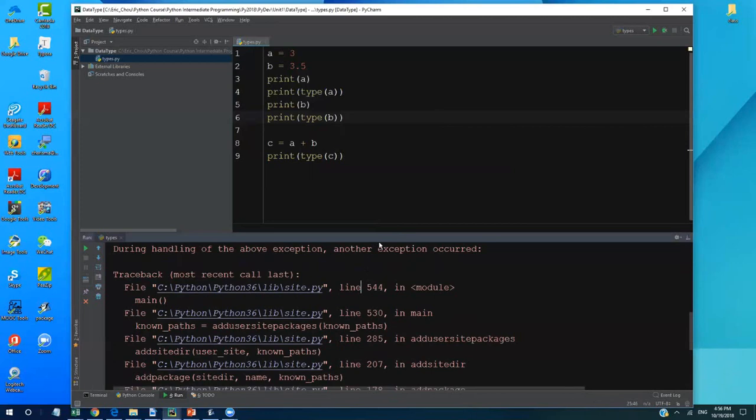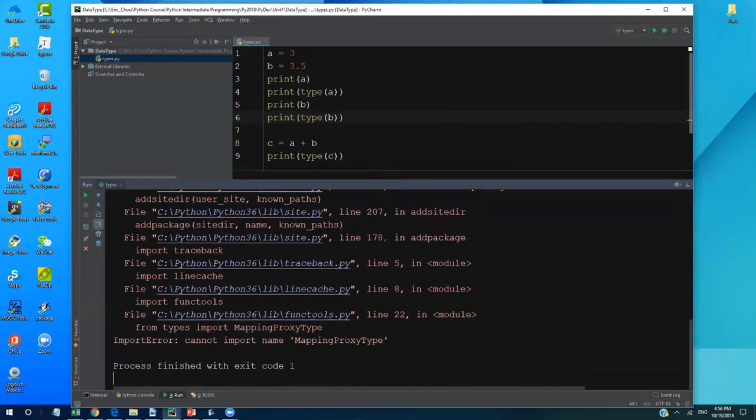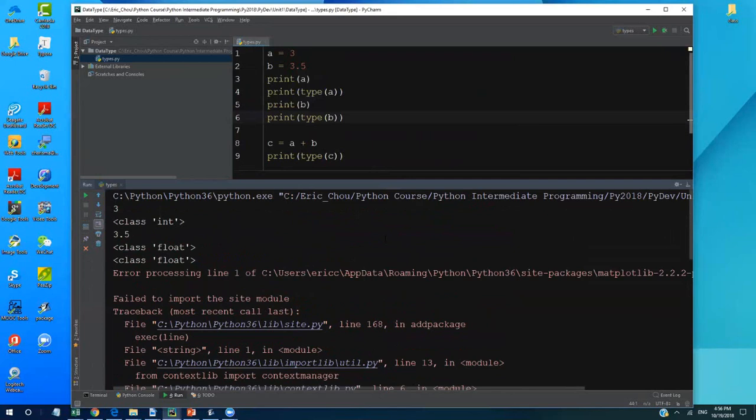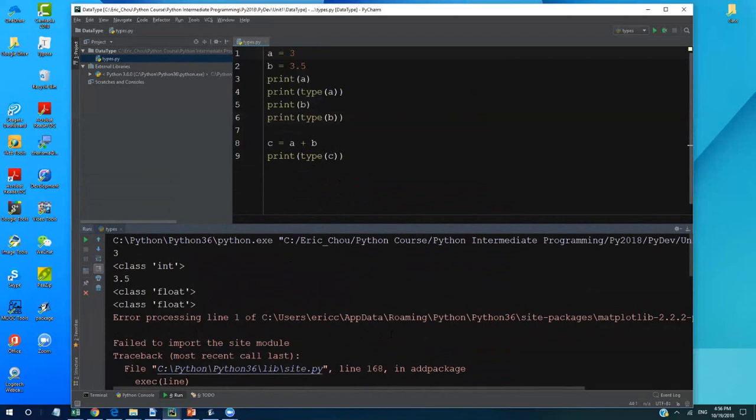Well, it's probably an import problem. Failed to import site. Wait a minute, something is wrong here. I don't know. Okay, anyway, I think there's something wrong with my package or something. Okay, don't worry about it. At least the sheet has been printed now.